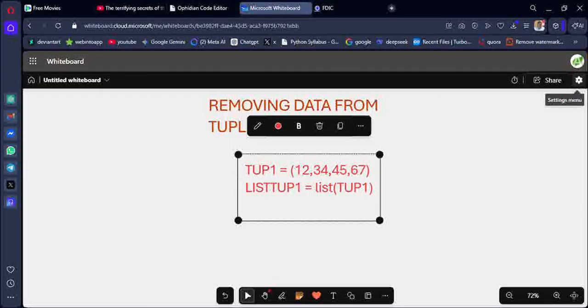Therefore, we can apply the remove command. And to apply the remove command, we simply write list tuple 1 dot remove. Remember, our code is in small letters, so dot remove. Now what are we removing? 67. Now you can call it 67, or you can call it element 3, index 3. So let's call it 67 for this case. So we want to remove 67. You understand?